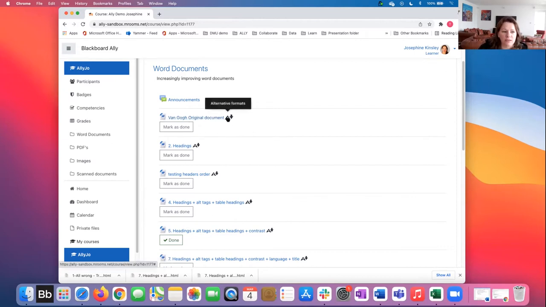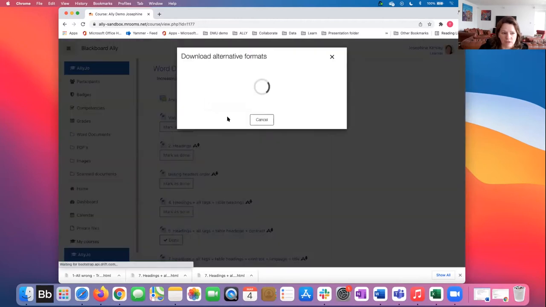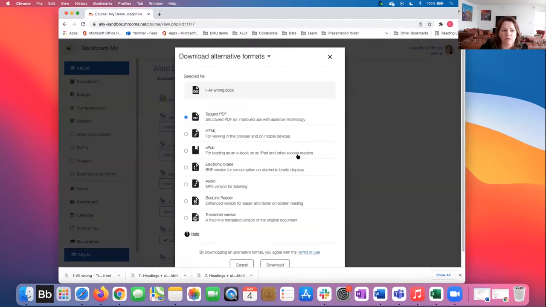What the student sees is the symbol to download alternative formats. So this is the alternative formats available for this file. So we've got the tagged PDF, the HTML, EPUB, which is great if you're using an iPad, the electronic braille version. So that's obviously for people who have got the electronic braille display. The audio version gives you the MP3 file.